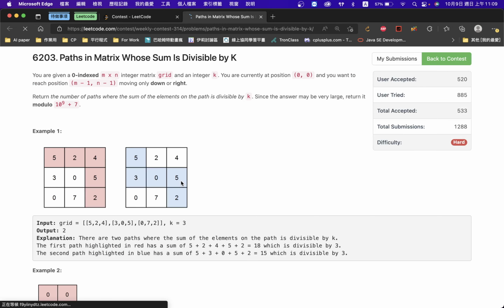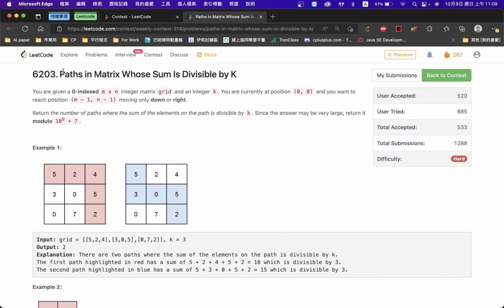This problem is a DP problem, and actually you want to find all the paths in the matrix whose sum is divisible by k, and this pattern is common in Leetcode problems. For a sum divisible by k, you can calculate the modulo. If the modulo by k is 0, that means they are divisible by k. And what is the idea?